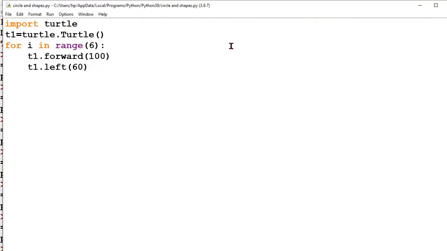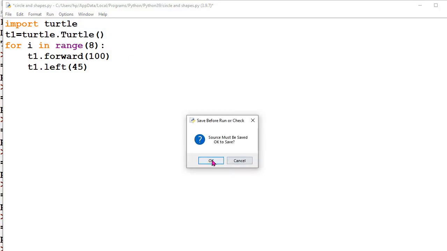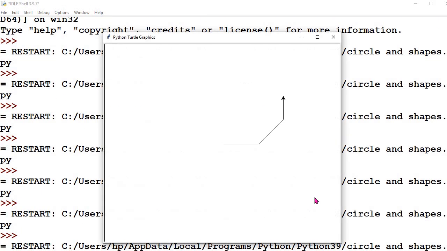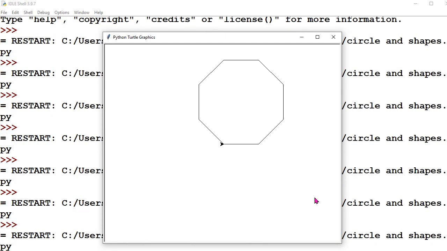Now we will draw an octagon. For the octagon you need to run the loop 8 times to complete 8 line segments. And for the octagon, the angle formed is 45 degrees. Let's run the code. See, the octagon is drawn in front of you.